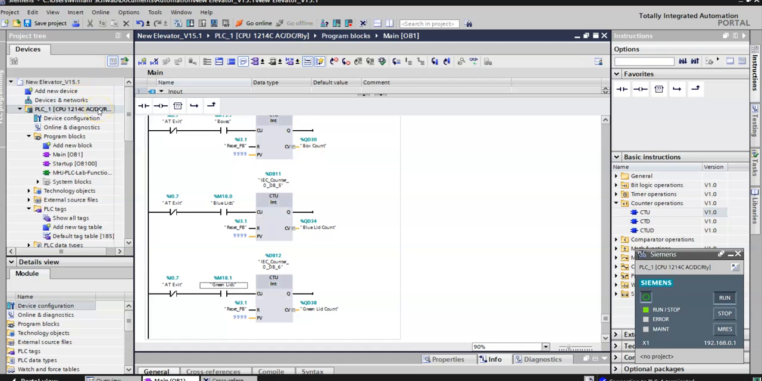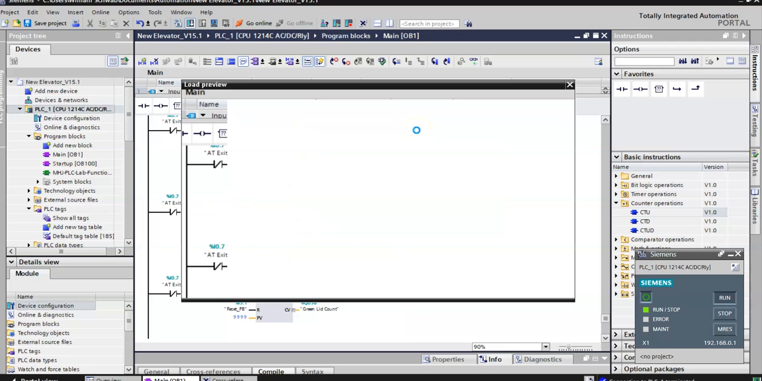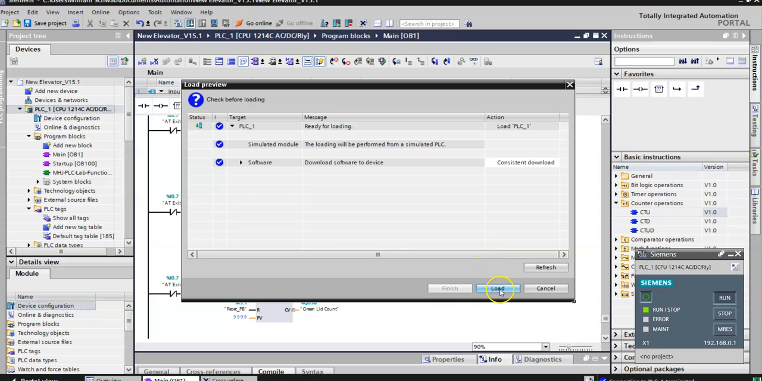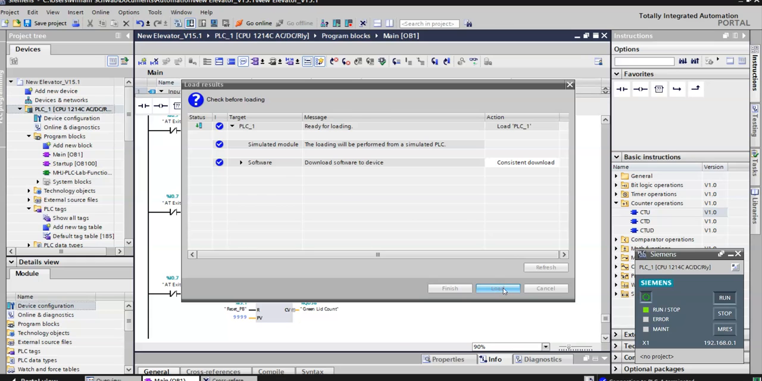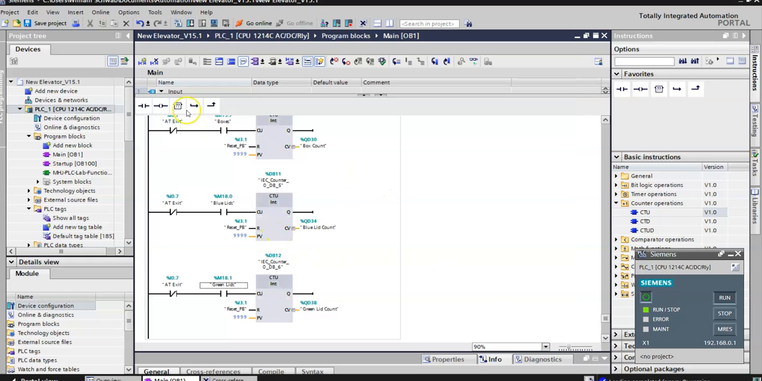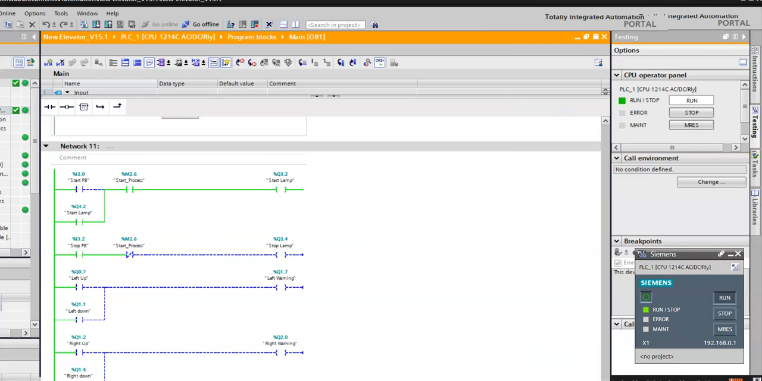So again, at this point, because I've already got the simulator working, what I can do is just download to the device, because it knows the device is the PLC simulator. So I can load it. And now it's loaded. I can go online. I can turn the monitoring on. And now I'm going to get him out of the way.